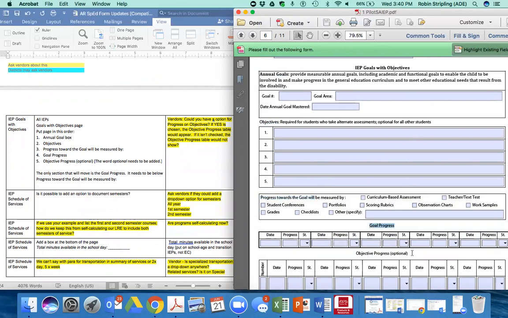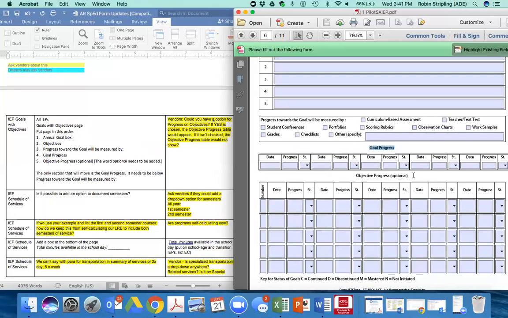And here's something that we wanted to ask you about, because some districts want their teachers to document progress on objectives, but that isn't something that we require. What we would ideally like to happen is that there be a box that they could check if the teacher is to collect progress on objectives, and this box would then show up.